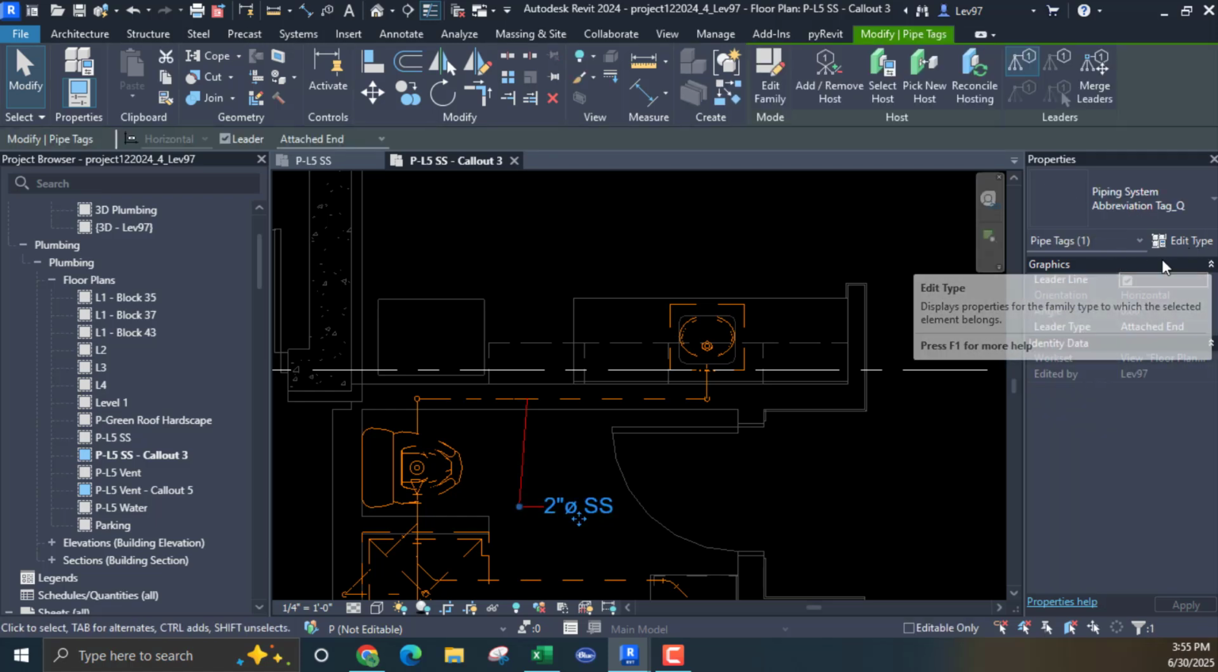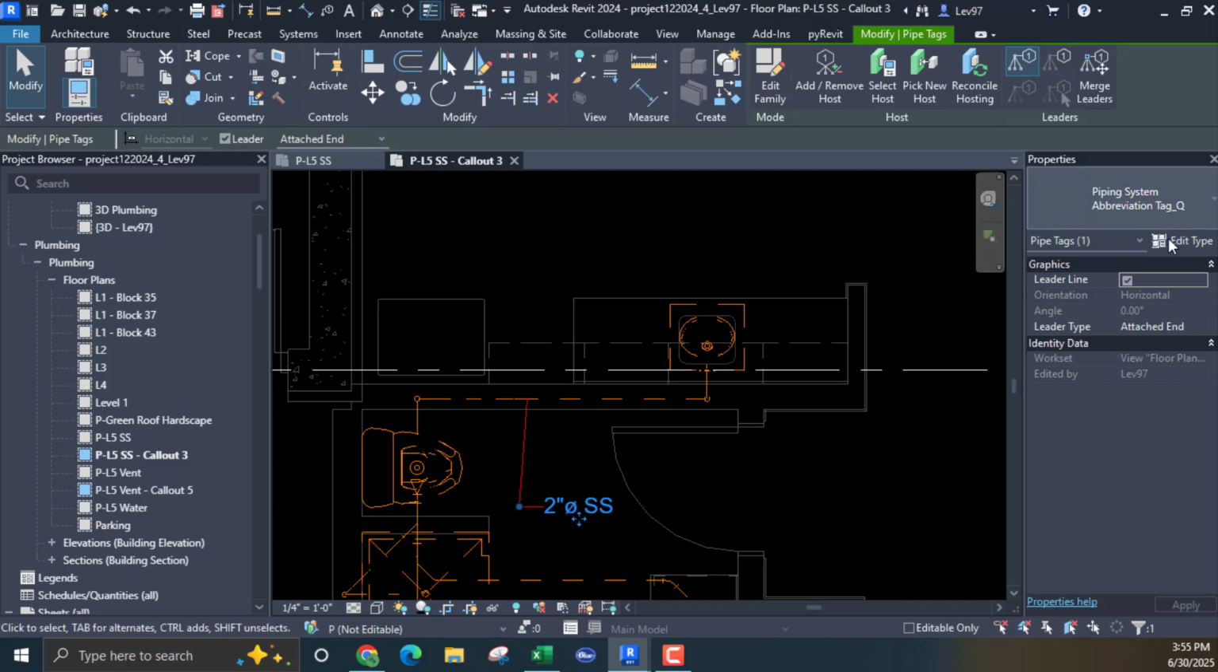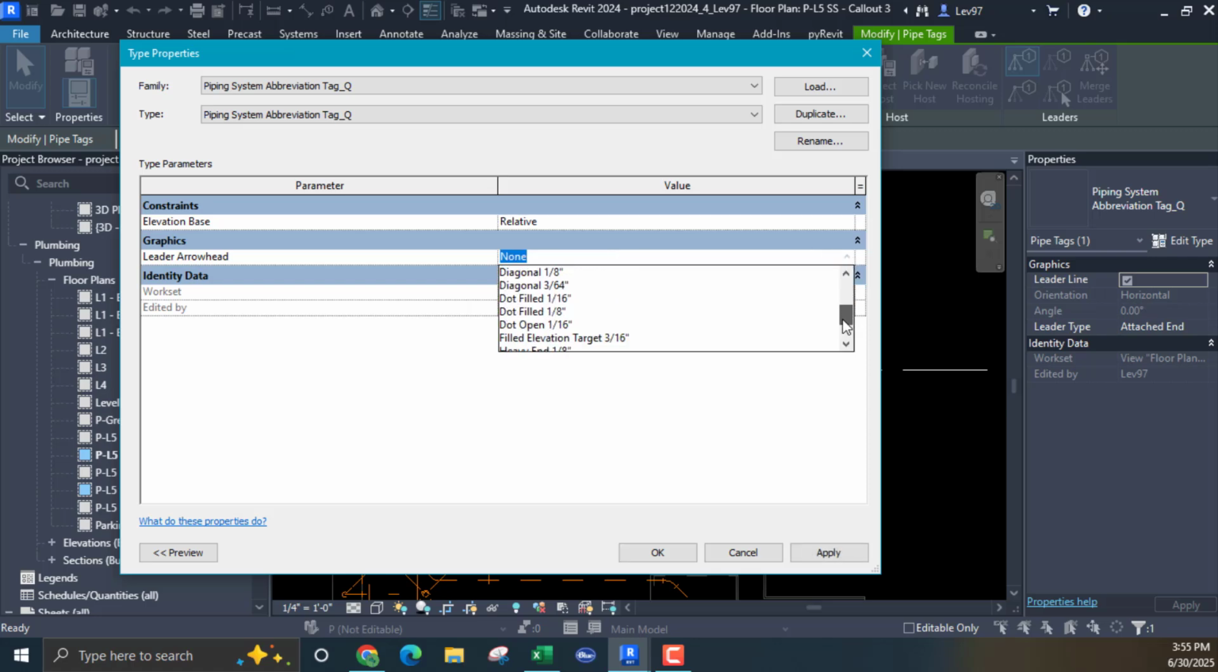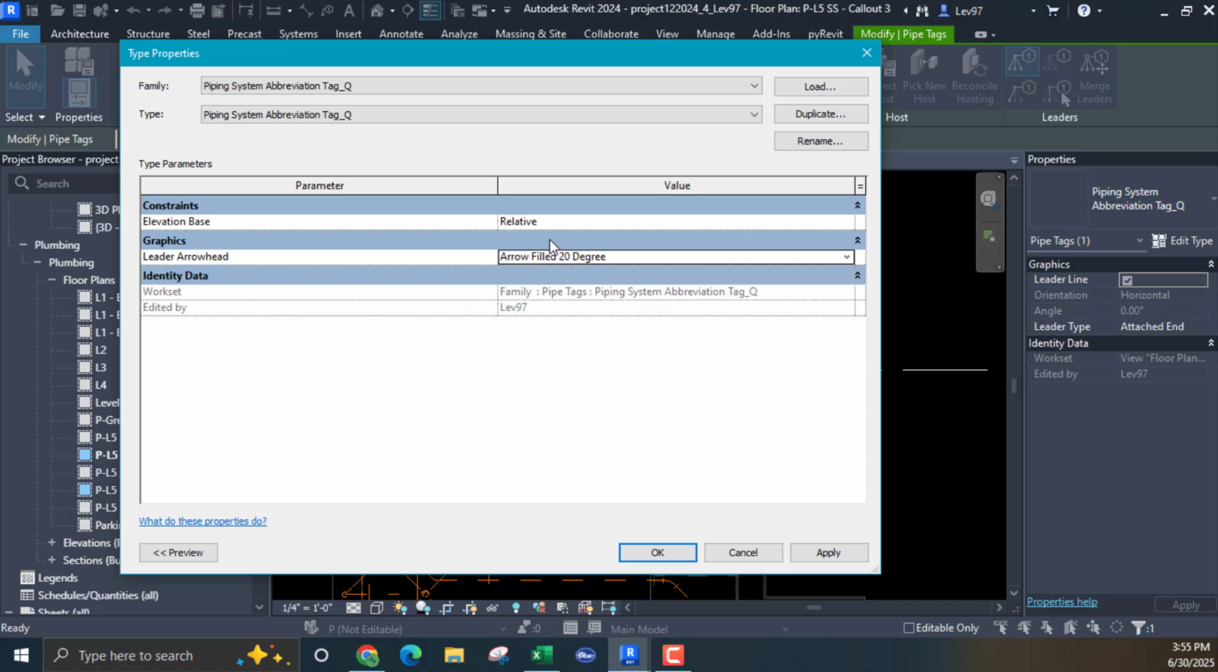Now we can edit that in our working environment and not the family environment. So we go over here where the leader arrowhead is, and we can choose. There are many to choose from. It all depends on your preference of taste. I like the arrow filled 20 degrees, and I will choose that one and say, okay. The elevation base, I don't know what that is. I leave, you'll see, this project base, survey base point, no way.